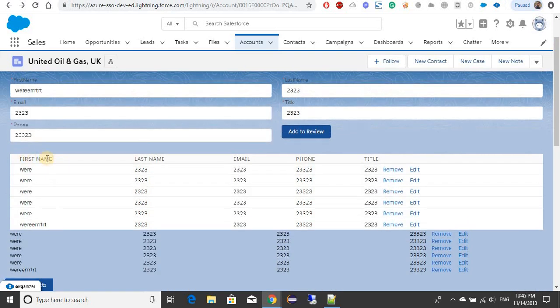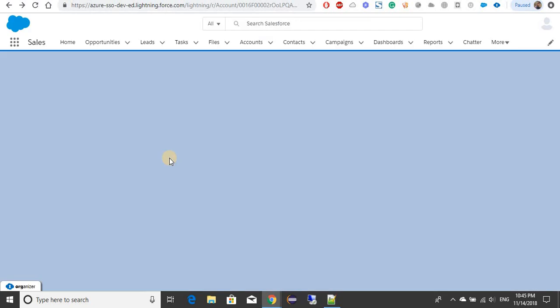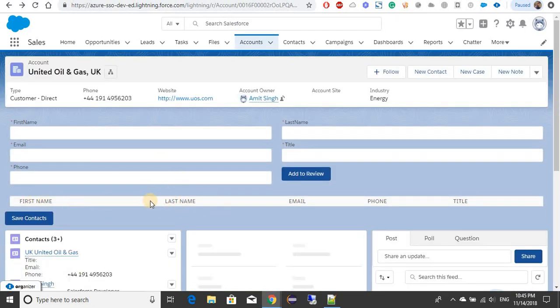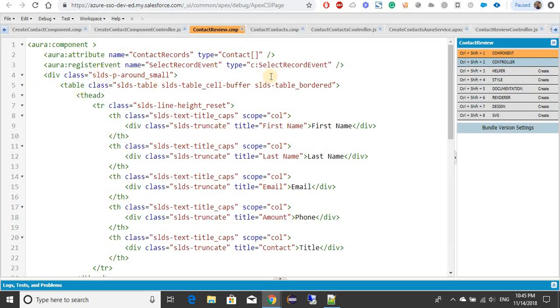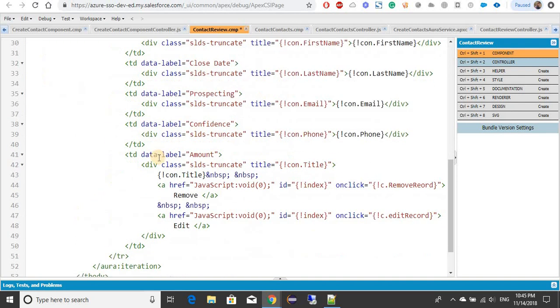One thing we need to do: this table displays even if we are not adding any record, and we are able to see this particular contacts section. So we are going to put this complete division under aura if, and this particular division will only be displayed if the length of this particular attribute, that is the list of contacts, is greater than 0.